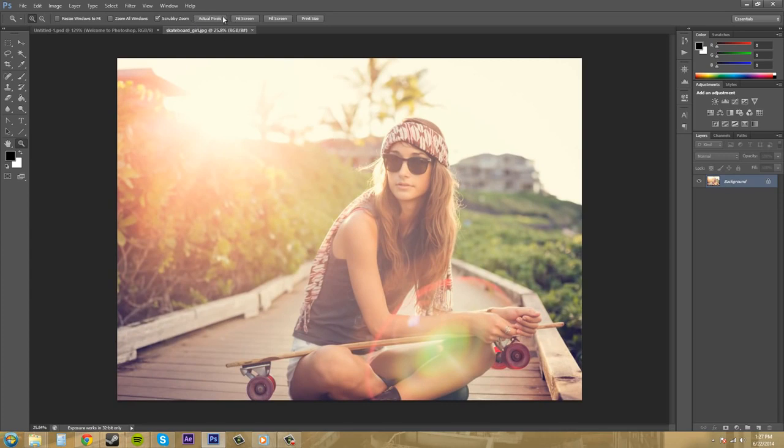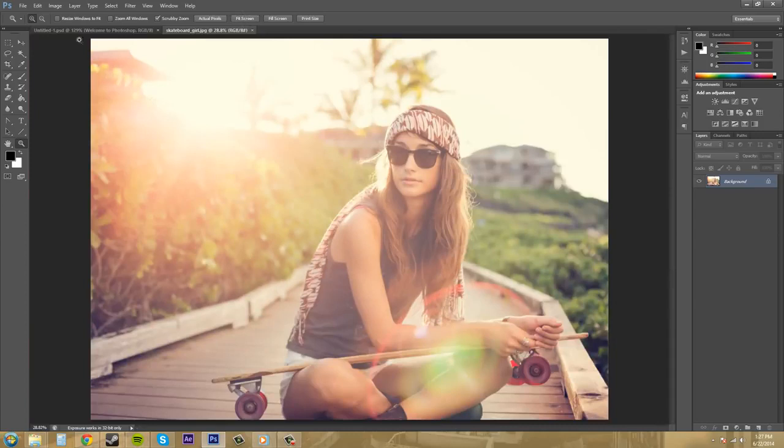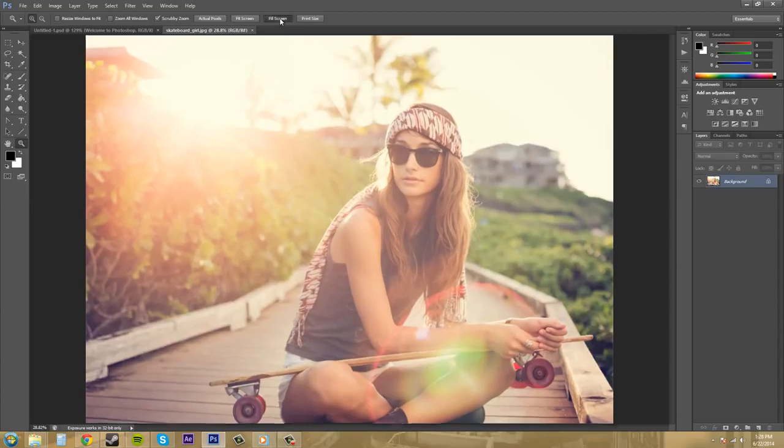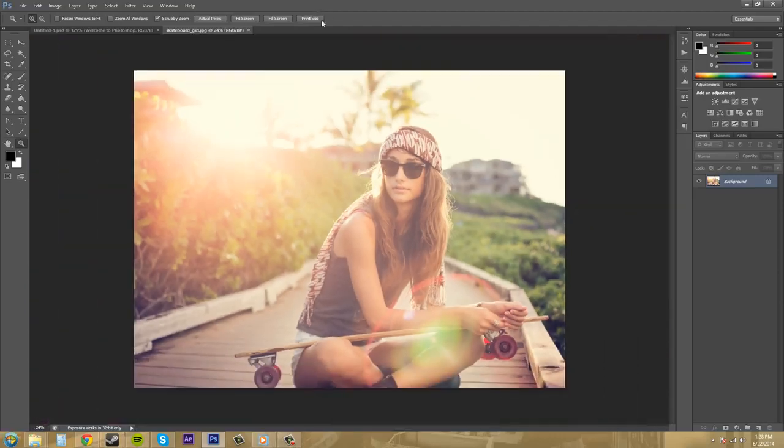Now we've got a couple of buttons going on up here: actual pixels, fit screen, fill screen, print size. So if we click on actual pixels, it's going to zoom to pretty much 100%. If we go to fit screen, it's just going to fit the entire image on the screen. So right now this image is large, so it's at 28.82%. If I click on fill screen, then it's just going to fill up the entire screen, even if it has to cut off the edges. And print size is how big this is going to print on some paper or something like that.